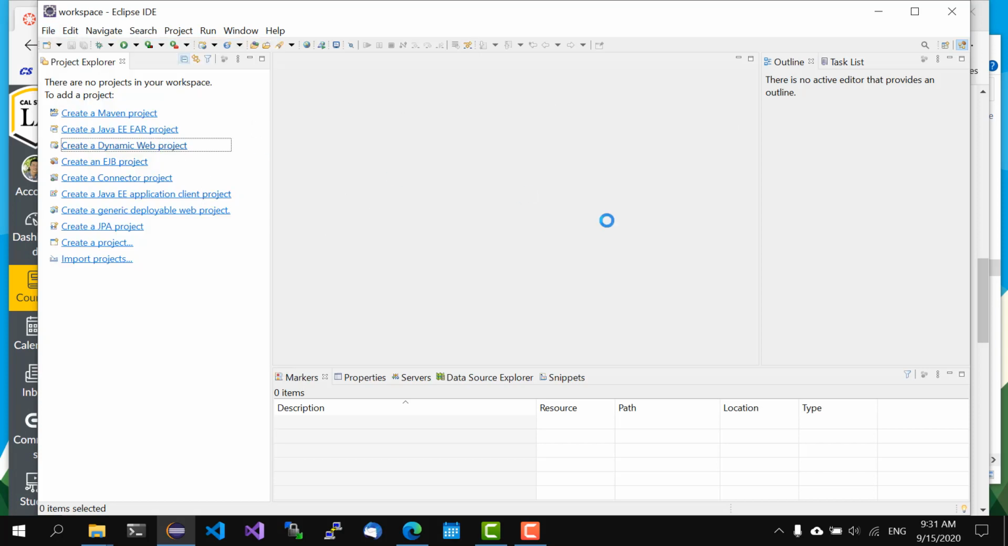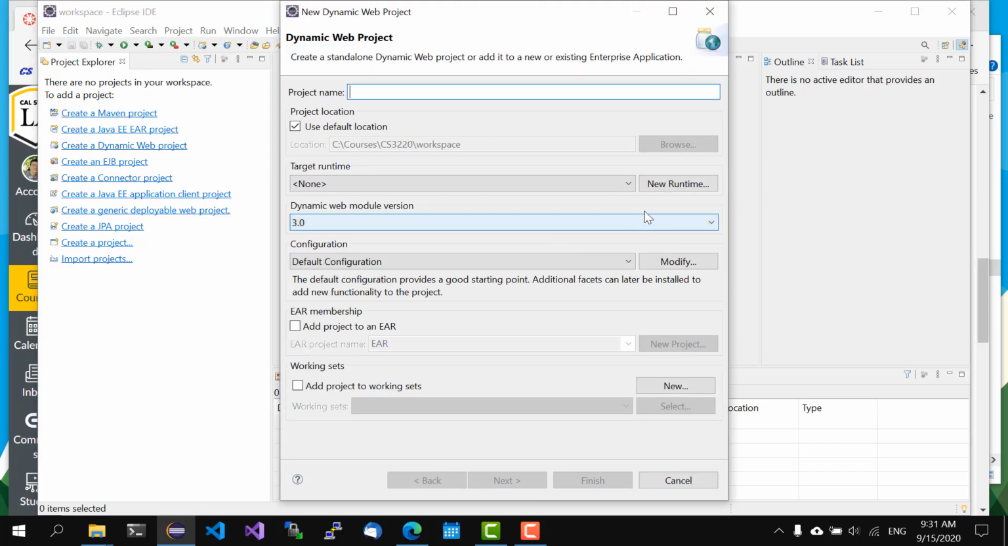So in any case, once you start, it will show this project creation wizard. There are two things we have to set. One is we have to give it a project name. Doesn't really matter what. I'm going to call it web test. Then we need a so-called target runtime. This is the local application server that Eclipse will use to run the project.